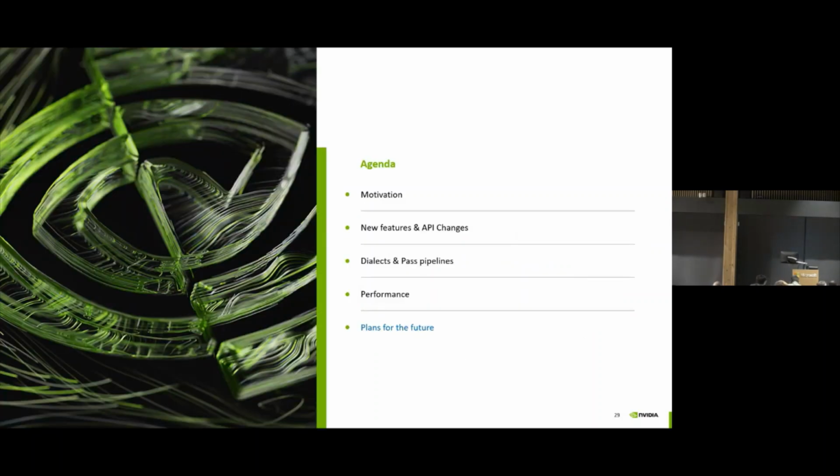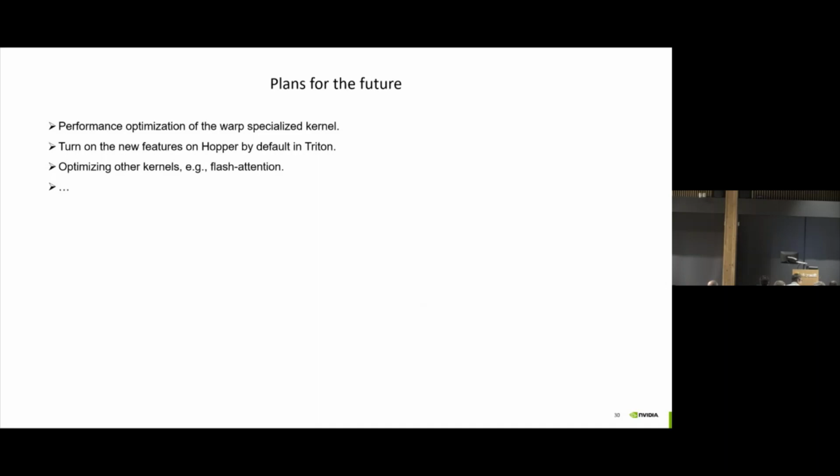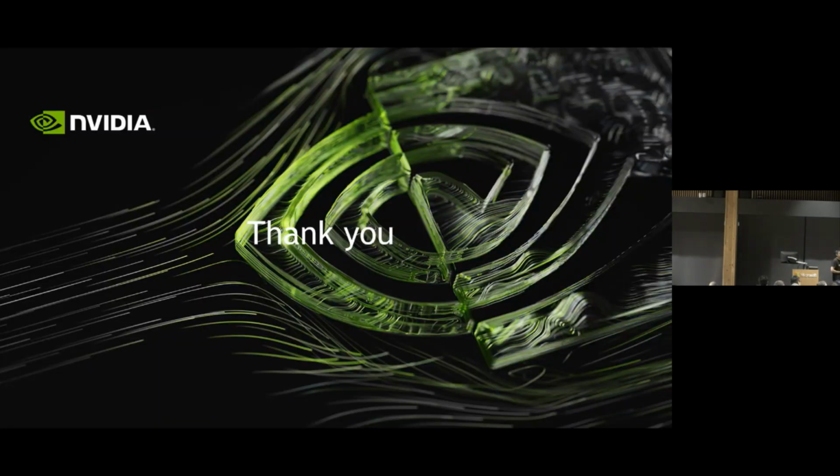Okay, so I think I've finished most of the major content, and let me conclude with some plans for the future. There are several things we plan to do by working with OpenAI as a community. The first is that we will focus on performance optimization for the warp specialization kernel, because it's very important for Hopper. The next is that we want to turn on the new Hopper features by default, to ease the effort for users to use Triton. The last is that we will keep optimizing some important kernels such as flash attention and others. And that's all my presentation. Thanks for your time.